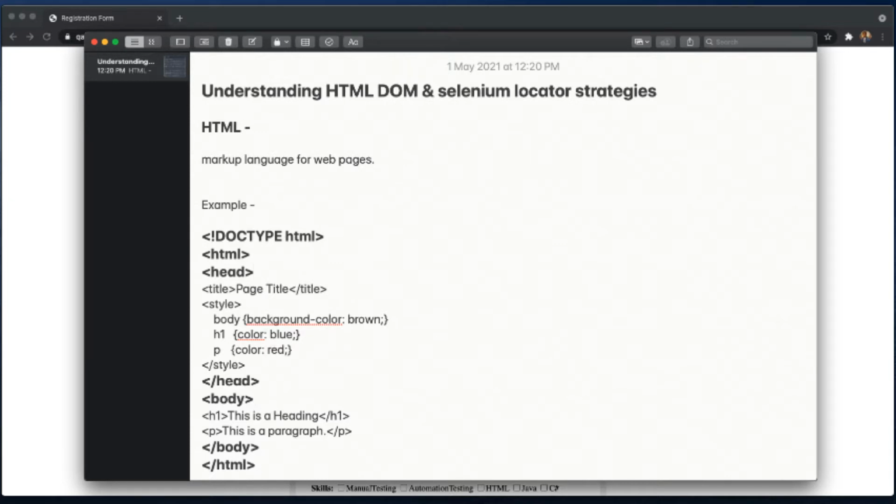For this, the next topic which we are going to see is understanding the HTML DOM and Selenium locator strategies. To automate the browser actions, whether it is a click event or entering a text or fetching a text, you need to identify the elements, right? How does Selenium understand what action you need to perform on which element?